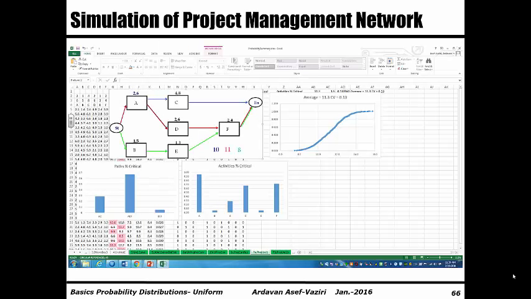This is another example for a simulation of a project duration. We can look at this as a project or process. So all activities are uniformly distributed. This is the network of activities. These numbers are the lower and upper values in the uniform probability distribution.